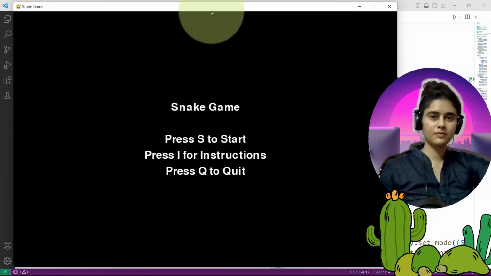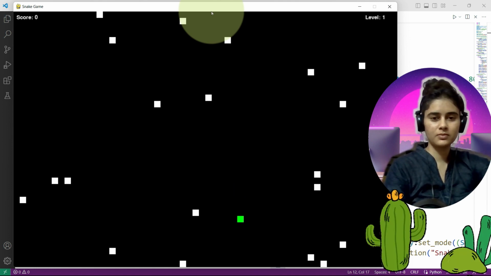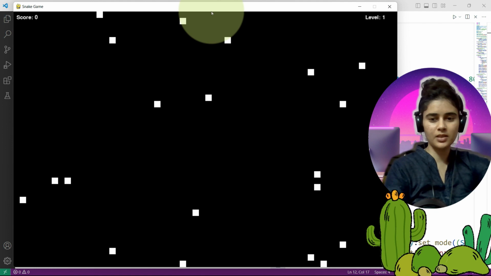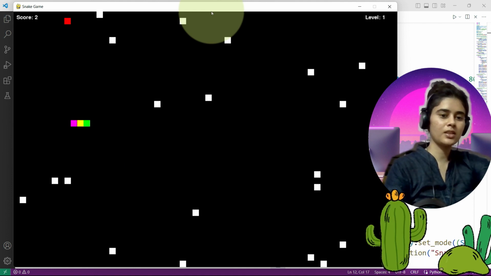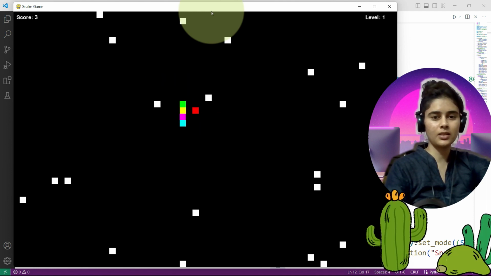Run. Now you can see the snake speed is bit increased. Now as we increase the level, now after 5 score the level will increase.